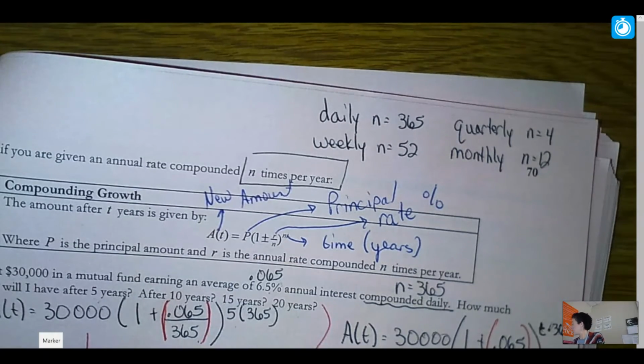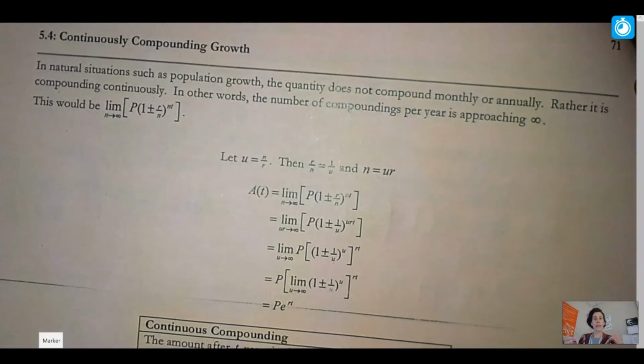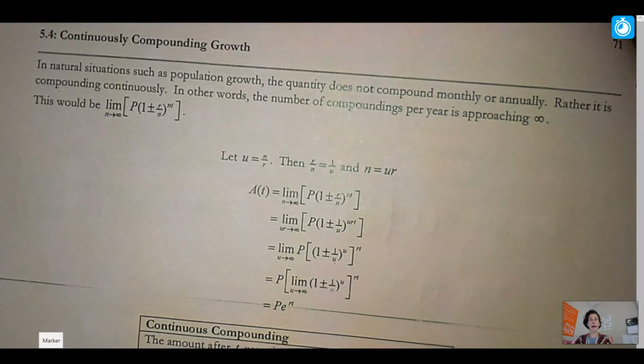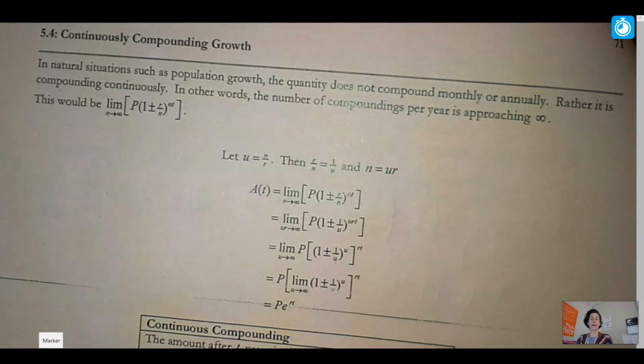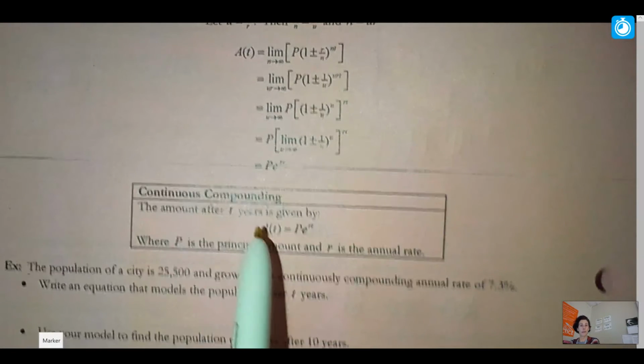And the last one we're going to talk about in section 5.4 is what happens when they figure the interest, and that interest is compounded, not daily, not monthly, but every split second. Like it's continuously never going to not be compounded. So you're constantly owing interest or earning interest because they're not going to look at it once a month. And so what happens is the formula from before turns into this.